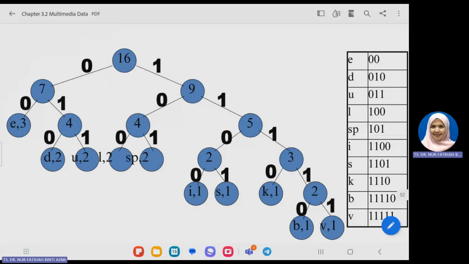For E, you need to see from the root. So you got the code of 00. As for D, you will get 010. As for U, 011. L is 100. And for space, SP is 101.